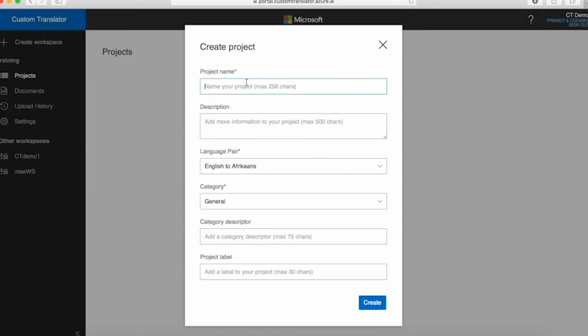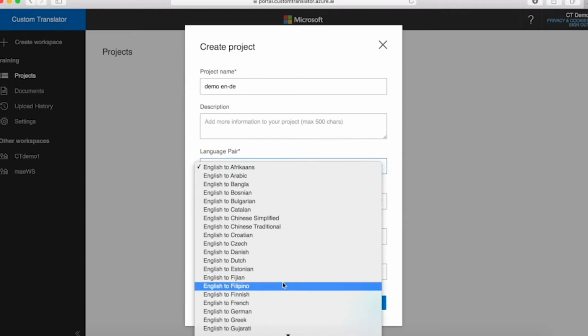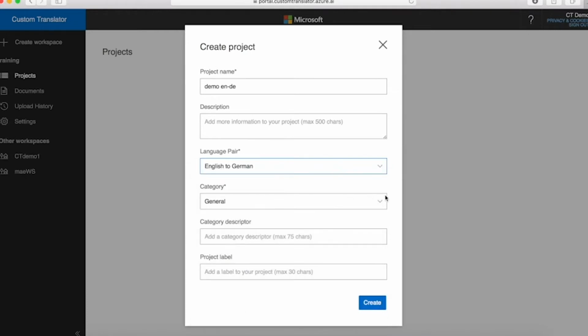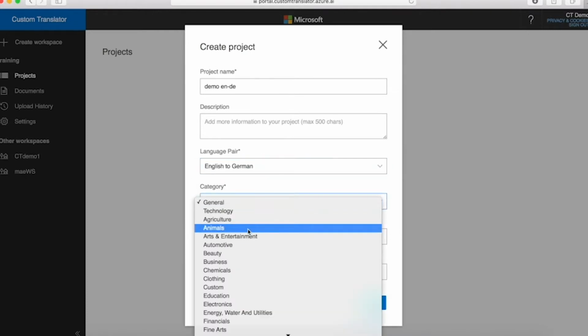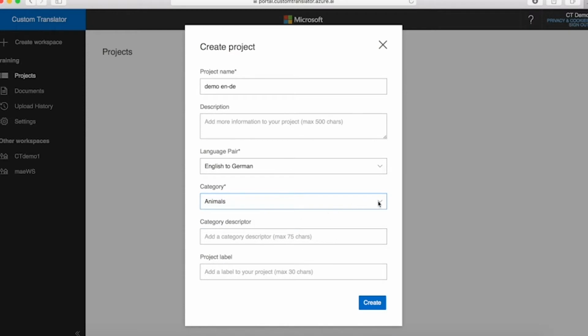It's good to name it something meaningful about what this project or language pair engine is going to do. In my case, it's just a demo. And I usually like to use the language pair that will be of my choice. So in my case, I'm going to use English and German, and I need to select English and German. And then here you can pick any category that you need. In my case, I'm going to create general.